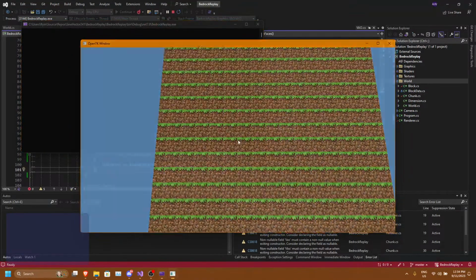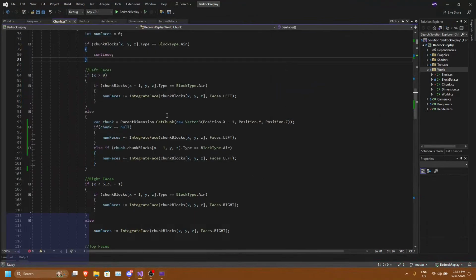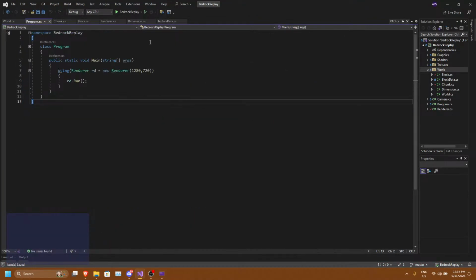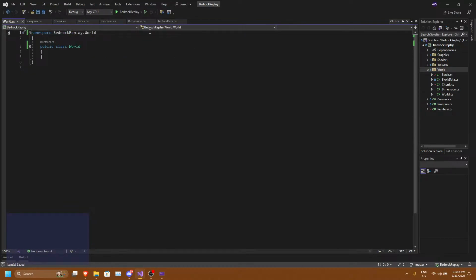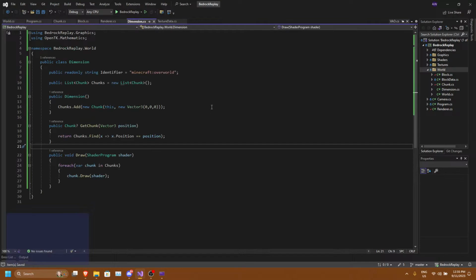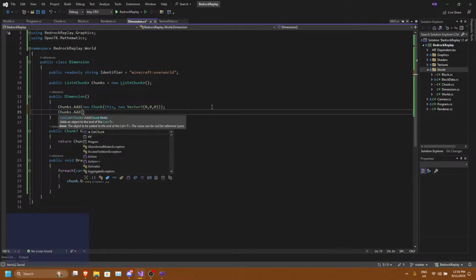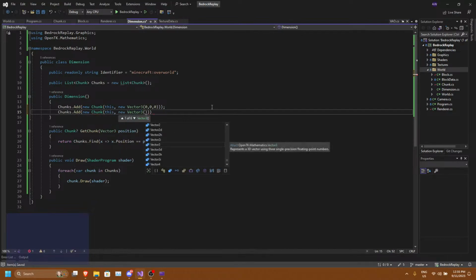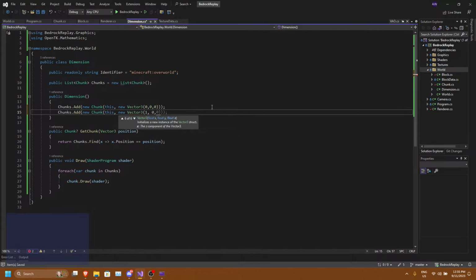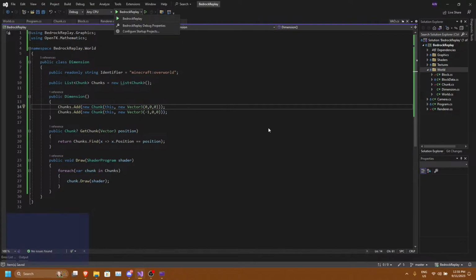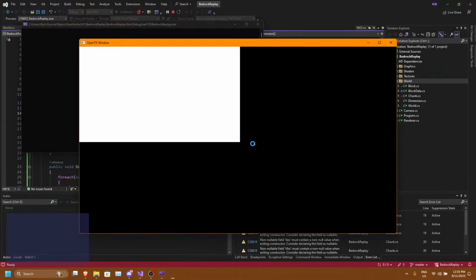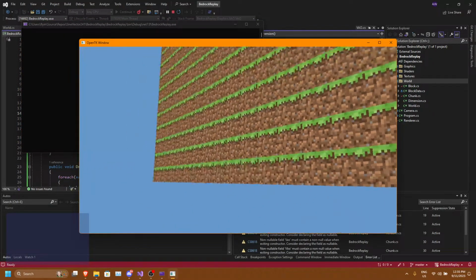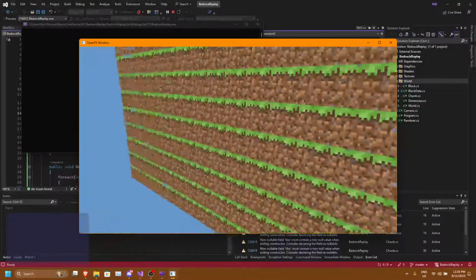Alright, so we've only got the one chunk. So let's generate a second chunk. Okay, so we'll just do chunks dot add new chunk this new vector 3 1 0 0. Or is that -1? I'm sort of brain dead at the moment today. Alright, so we've got 2 chunks. Let's see if it... okay.